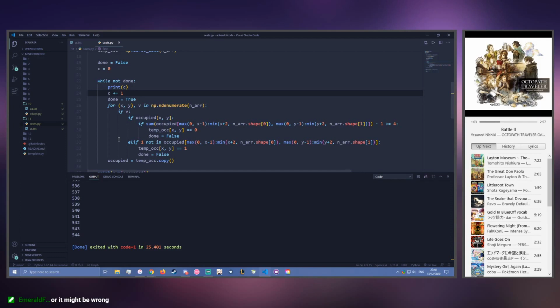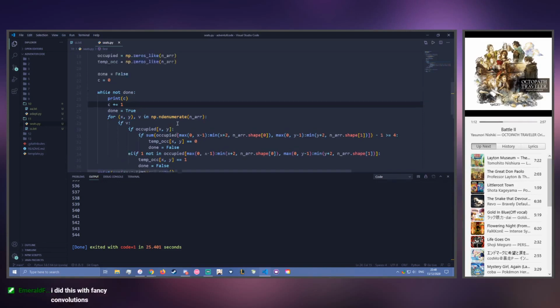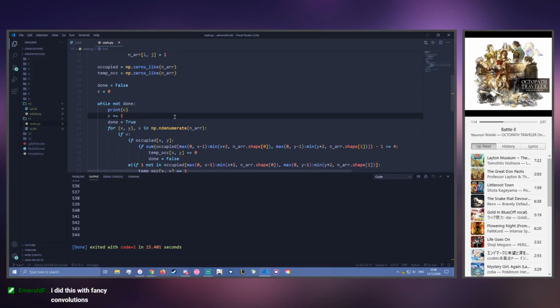Hey, always glad to have you, Saturn. Let's see, what here could be messed up? You did it with fancy convolutions.